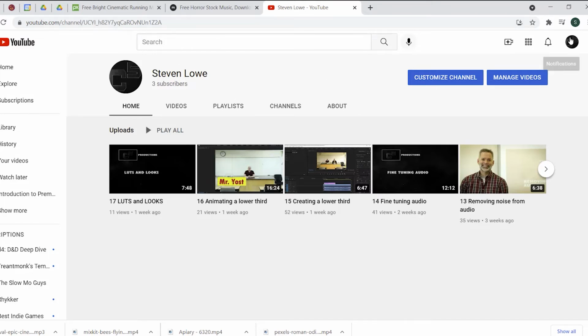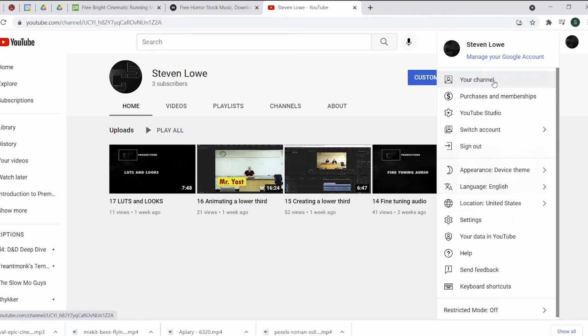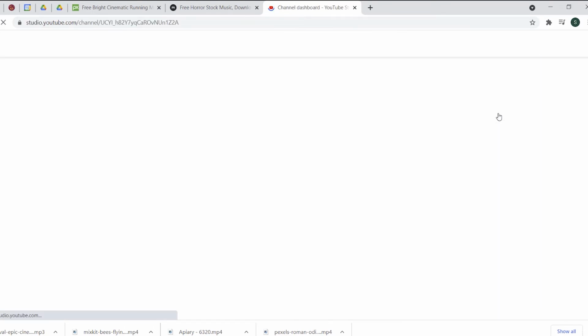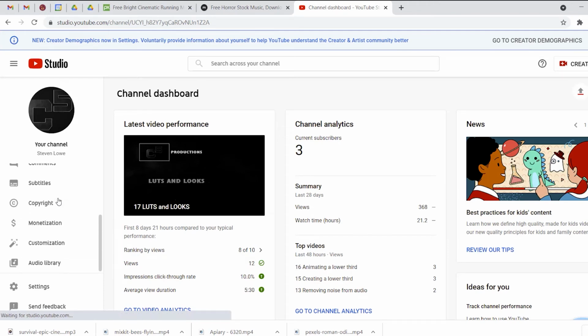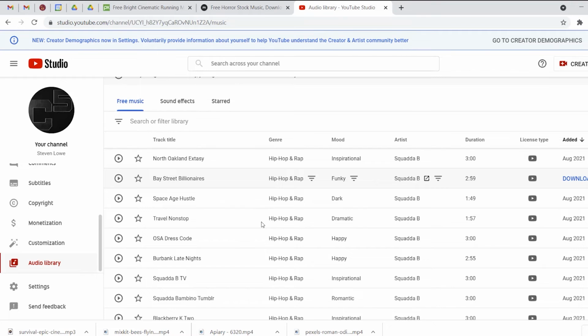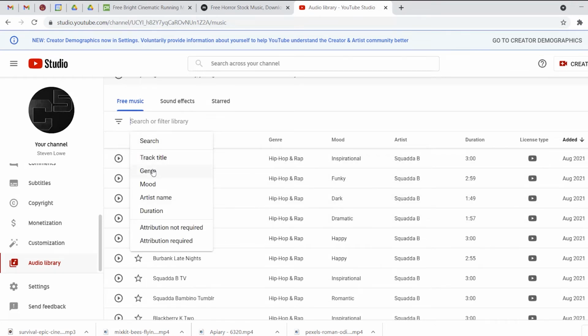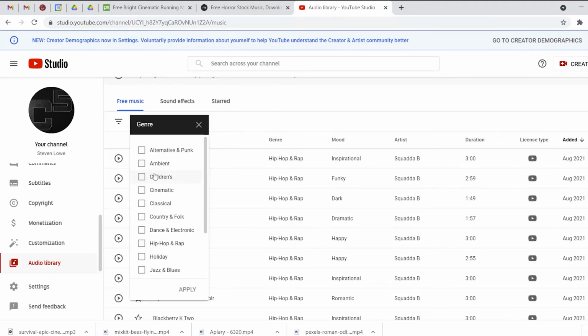From your YouTube channel, click over here, your channel, go to YouTube Studio. Click on that. It brings up your studio. And over here on the left-hand side, scroll all the way down to Audio Library. Click. And it brings up our audio library. And you can filter by genre, mood, duration. Let's go with genre.